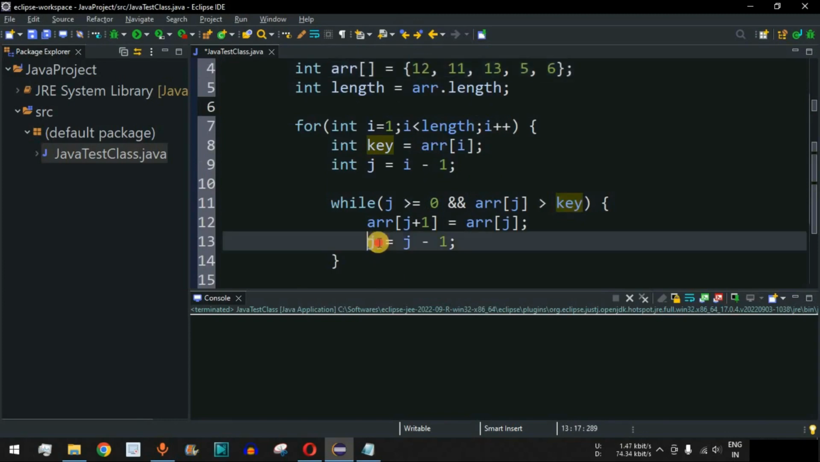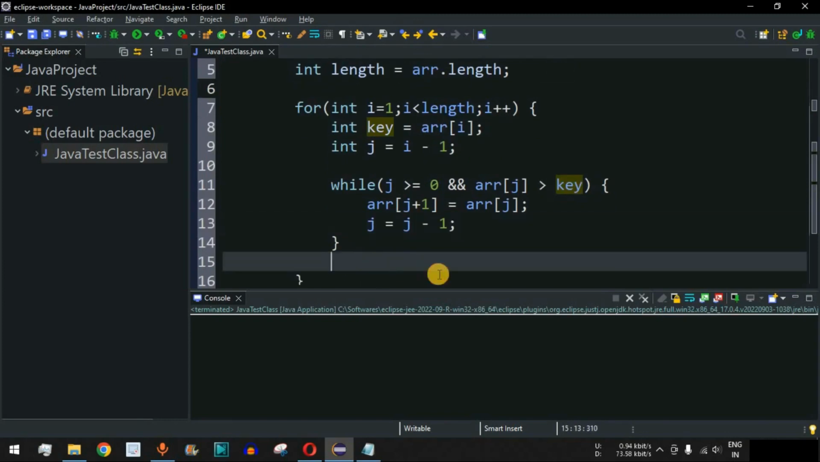Now since we have done j equals j minus 1, the j value is minus 1 right now. So we simply have to do array of j plus 1 in this case. So it will be j plus 1, and it will get the value of key right now over here.